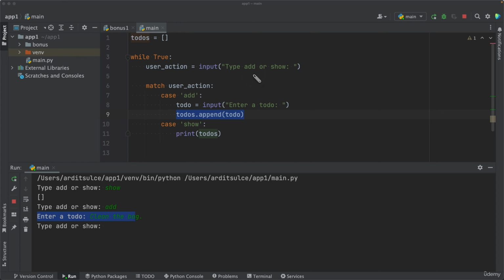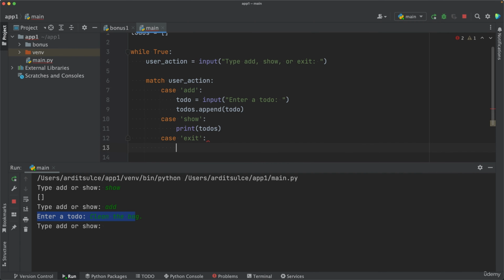Now, how about adding one more option here? Type add, show, or exit. So the user can also enter exit. In that case, we want to add another case here, case exit. We want to exit the program at this point. The way we do that is using the break statement. So you just write break there, and that will break the while loop.